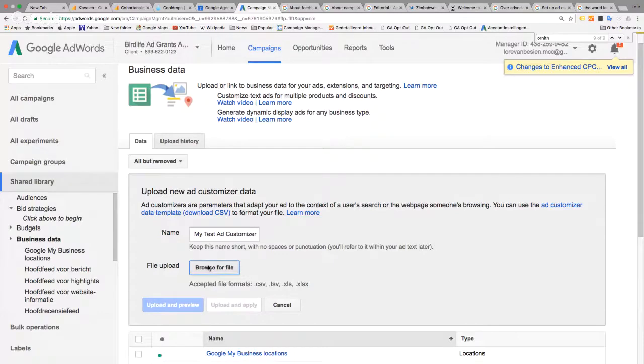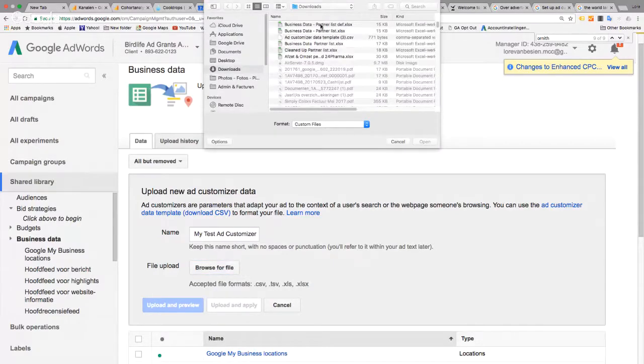I already prepared a file with business data. It's a list of partners, and I'm going to show you straight away how that looks. It's an Excel list, basically. If you have no clue how to start building an Excel list for yourself, you can use a template which is available under this link. It's a CSV data template, which enables you to have a look at the columns that are available. So I did that already.